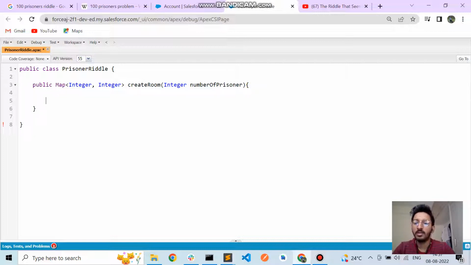So what this method will actually do is, suppose when you pass let's say 100 now as a number of prisoners, it will create a map containing keys from 1 to 100 and the values also from 1 to 100, but those values will be random. It will not be in an order. Okay, so that particular map we are going to return. That's why I've chosen the return type as a map of integer comma integer.